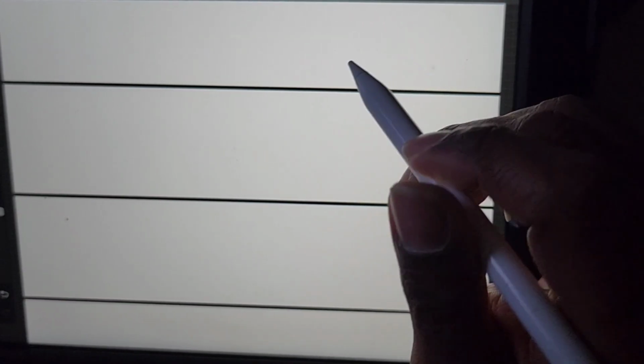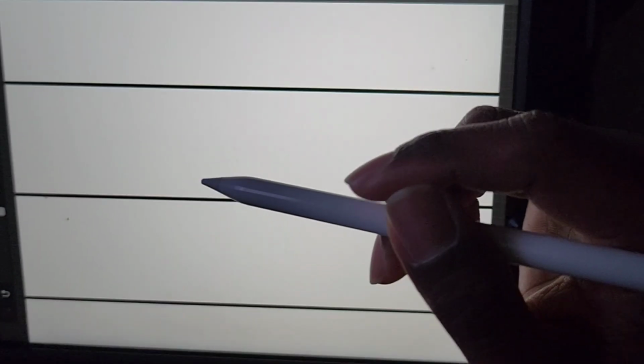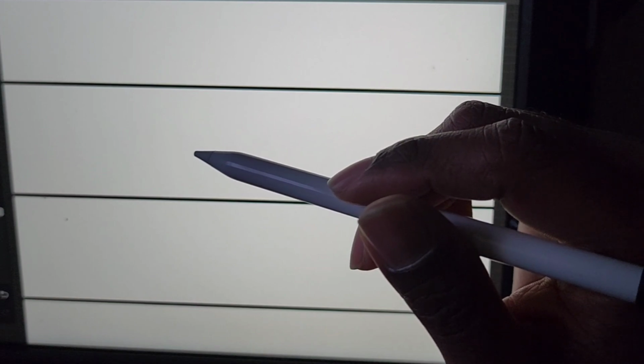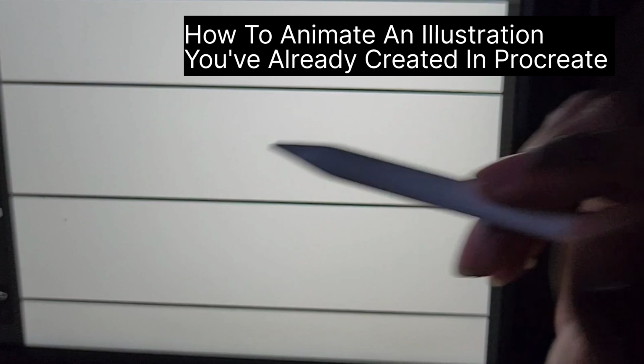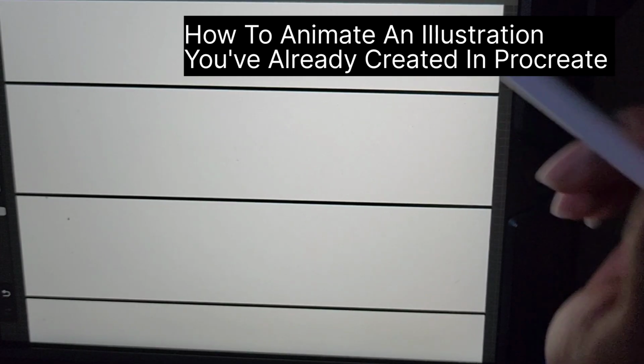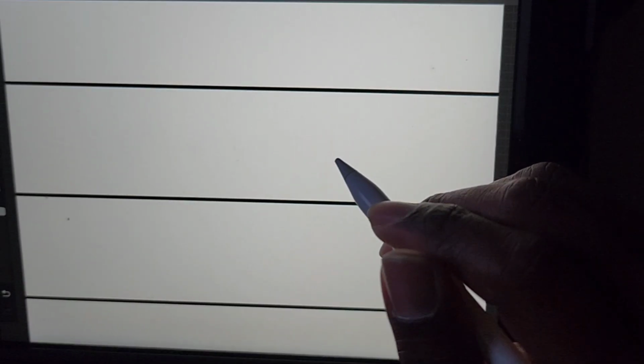Let's get going. Now, if you need to know how to import your drawings over into Procreate, I already have a video on that called how to animate an illustration you already created in Procreate. In that video, I actually import one of those drawings, so you can look at that video if you need to learn how to do that.